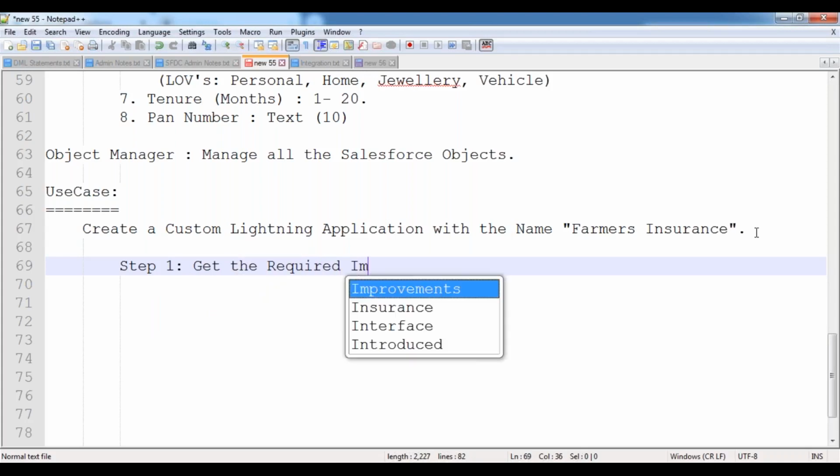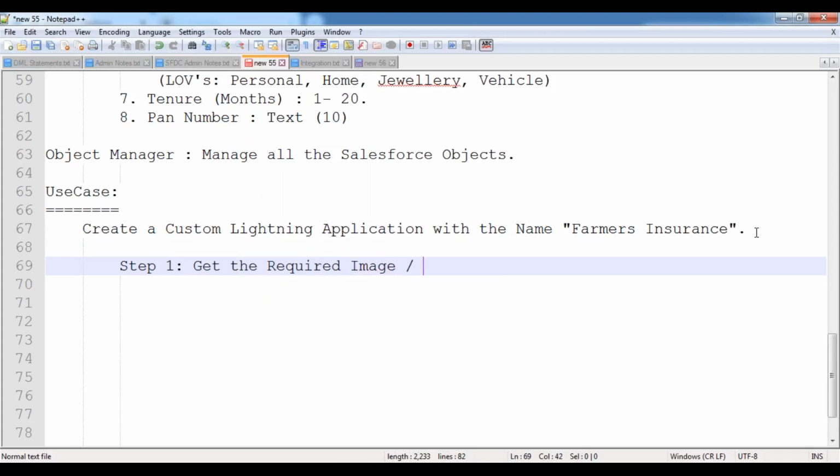get the required image or logo from the internet or from the client. Because if you are building this application for a specific client, then the client will provide this logo. Whichever image you would like to place inside this application, that logo will be given by the client.